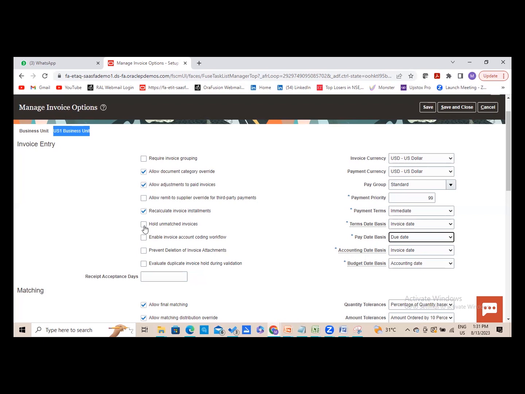For example, hold unmatched invoice. If you enable this part, the system will not allow you to pay for the unmatched invoice. I mean, you can't create an invoice which is not matched with your PO or receipt. You can't have a standalone invoice in the system. So let's say there is a company which says, in my company, there should not be an invoice without a purchase order or a receipt. So you will enable this.